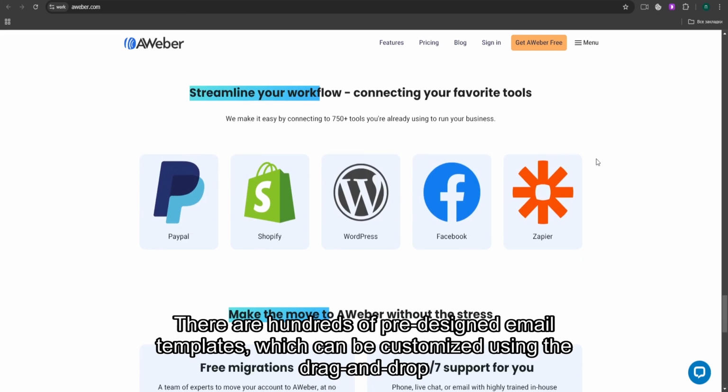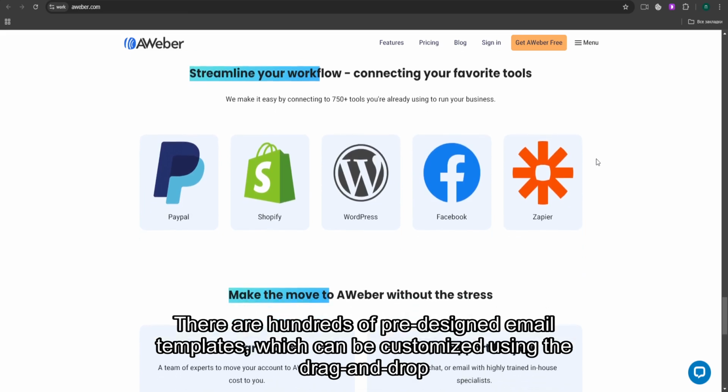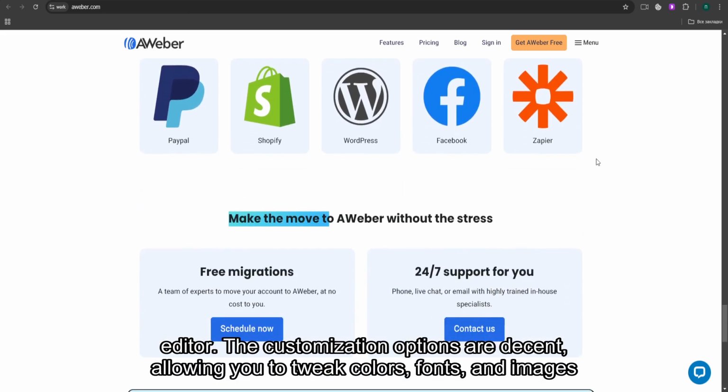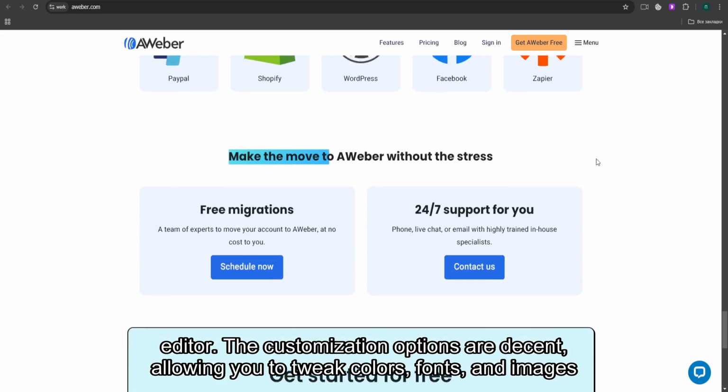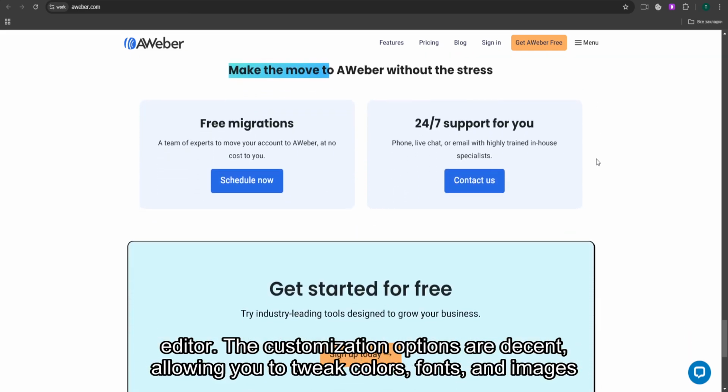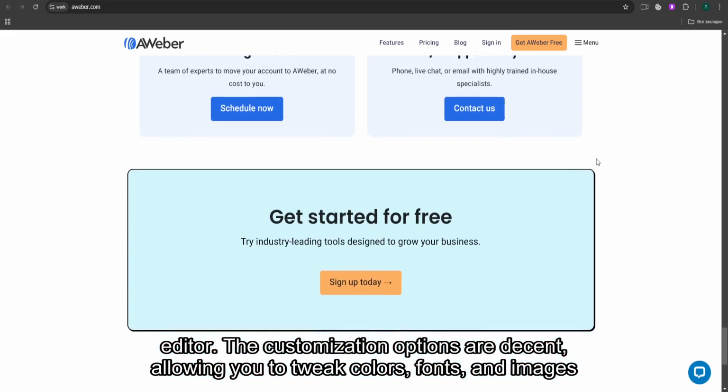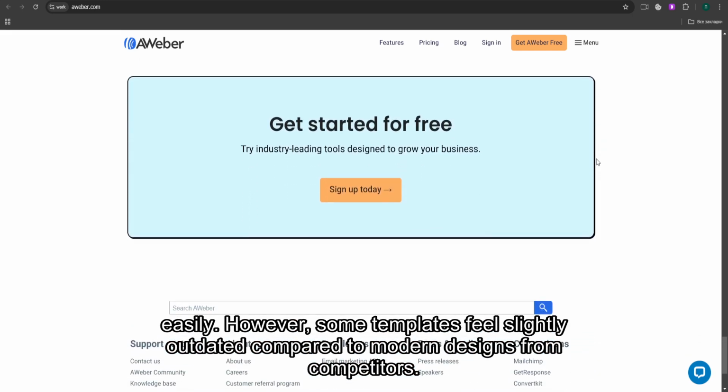There are hundreds of pre-designed email templates, which can be customized using the drag-and-drop editor. The customization options are decent, allowing you to tweak colors, fonts, and images easily. However, some templates feel slightly outdated compared to modern designs from competitors.